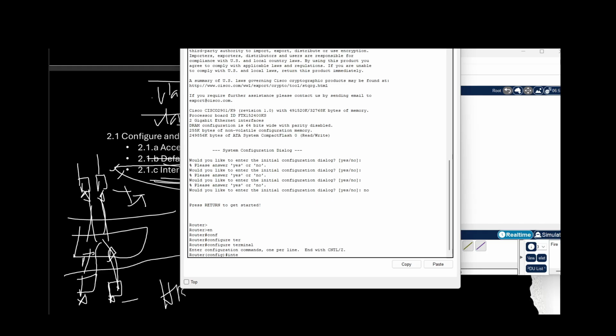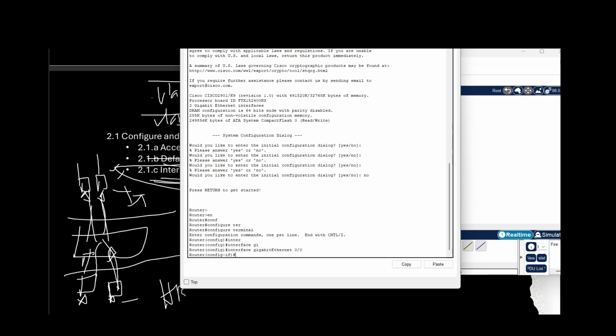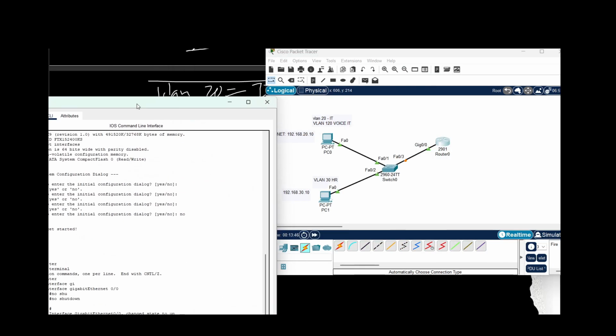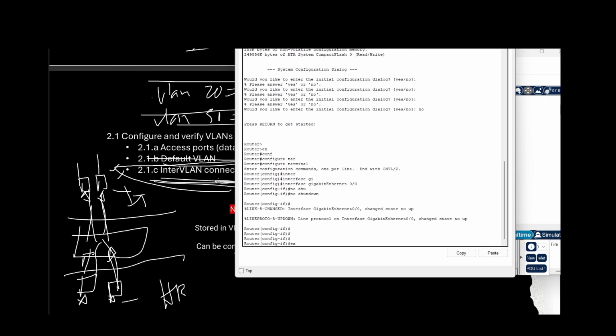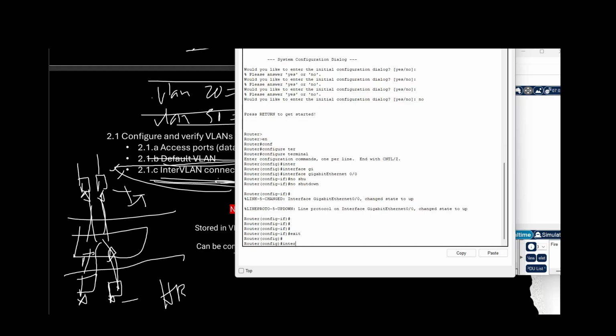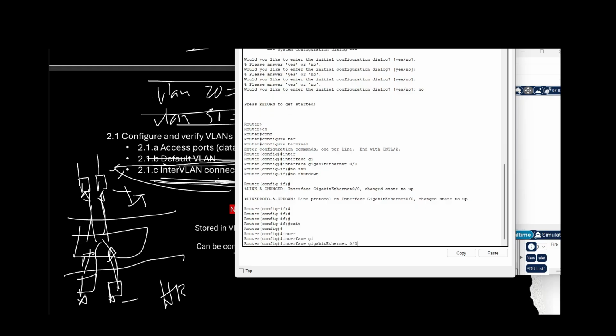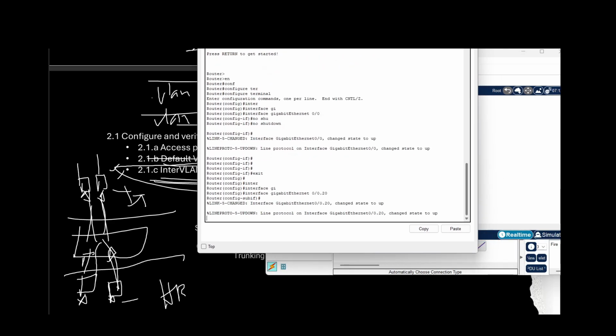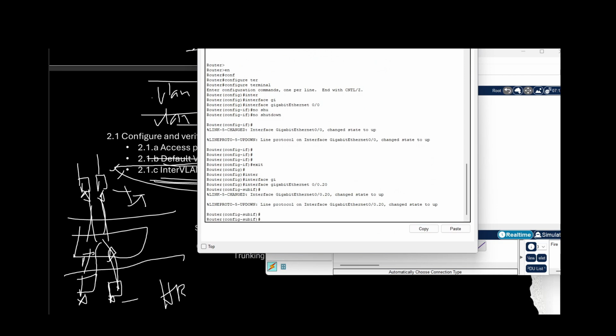Enable, config terminal, interface gig 0/0. I'll now shut this one first. There we go. And then what I'm going to do is create a sub-interface. So config terminal, interface gig 0/0. You have to put a dot and whatever number you prefer, but for our case, I'm just going to create a sub-interface for the VLAN itself. So I'm just going to put 20 for proper naming convention.